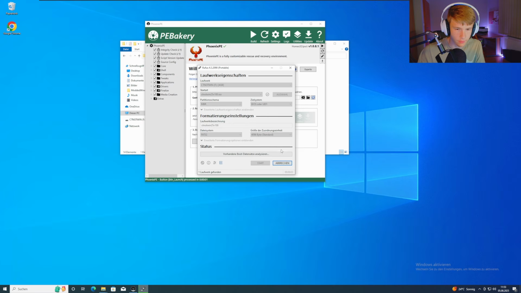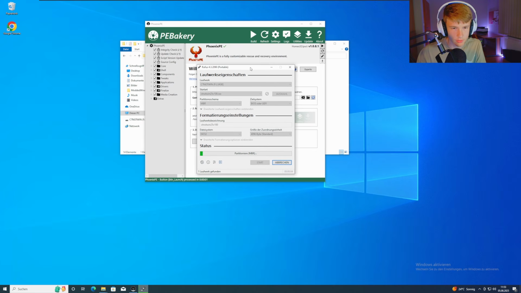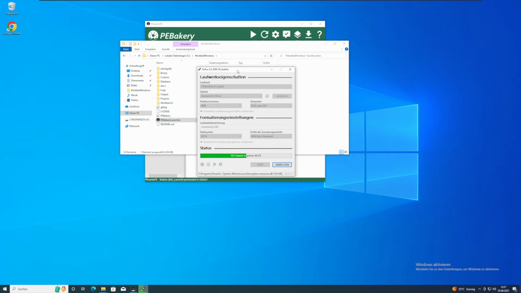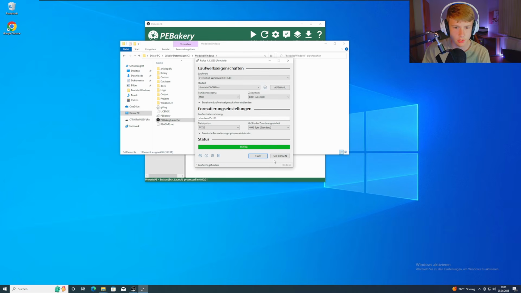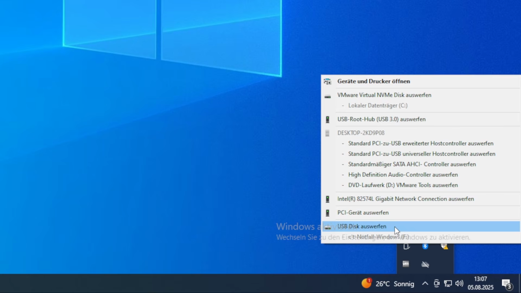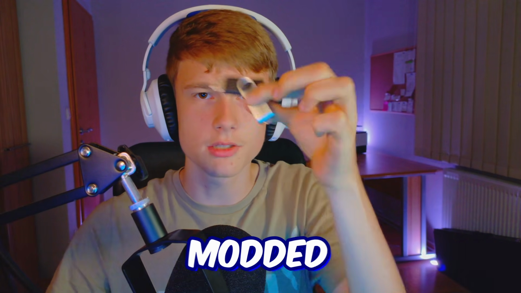And now just wait until Rufus is finished. And now when Rufus is finished, you can just close anything. Important is, don't press on start again, because it will erase your USB stick and start from the beginning again. So close everything, and now you can just unplug your USB stick safely. And congratulations, you have just made your own modded Windows boot stick.